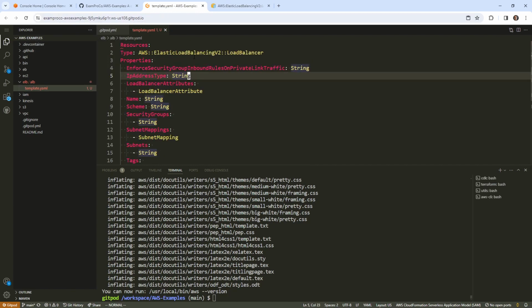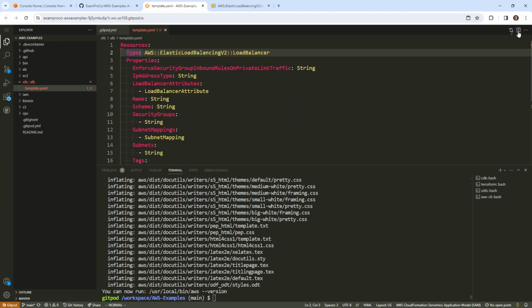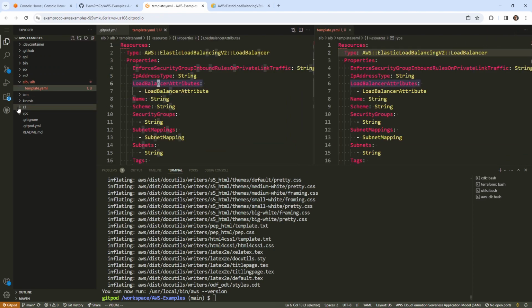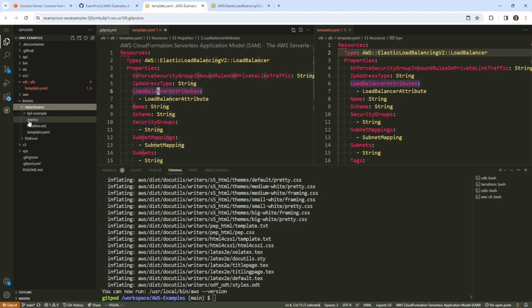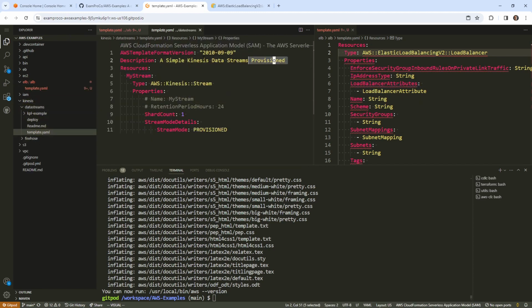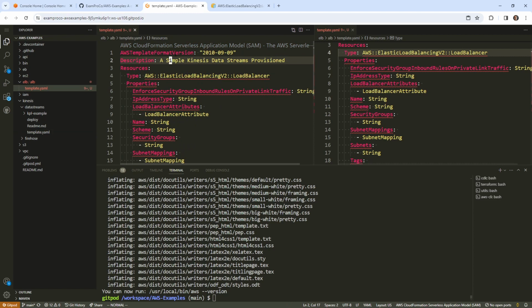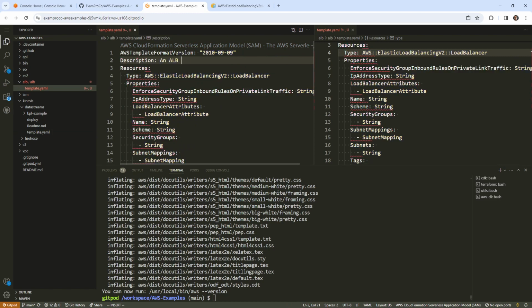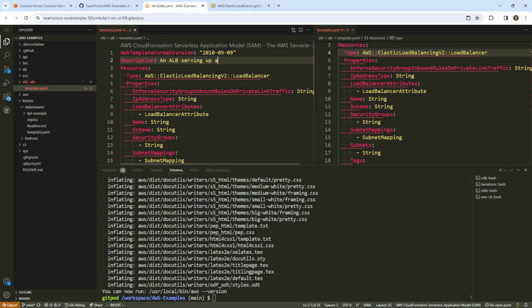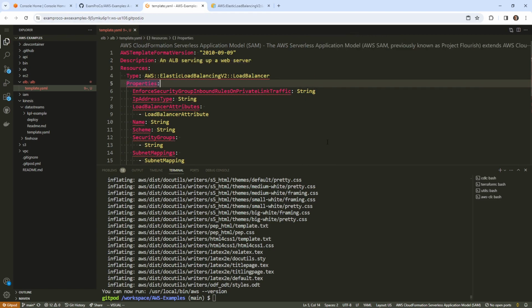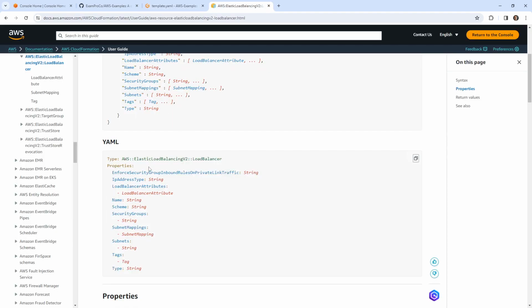So say allow. So that is good there. Just going to split this here, and I think I have some templates lying around here. I just need to grab these two lines here, so just get those in however you need to get them into your template. And I'm just going to call this an ALB serving up a web server. All right, so let's walk through this and see what all the properties are.